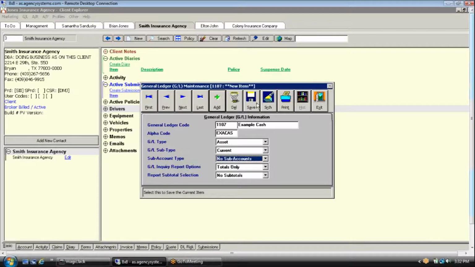And then hit Save. We recommend sending a chart of accounts to your CPA for advice on editing and adding any accounts. And this concludes the review of the chart of accounts.